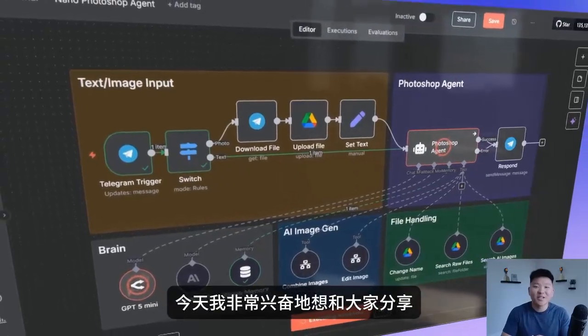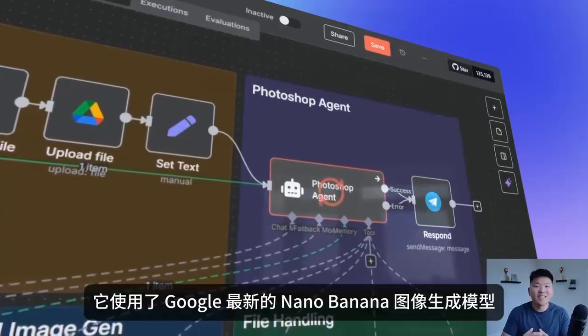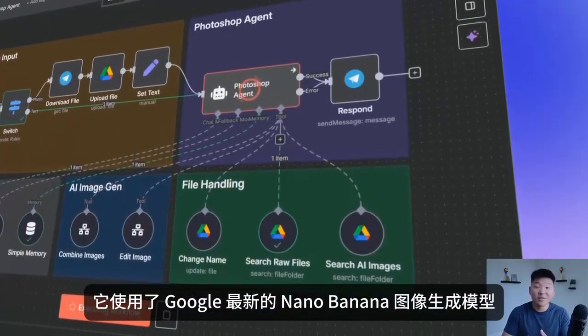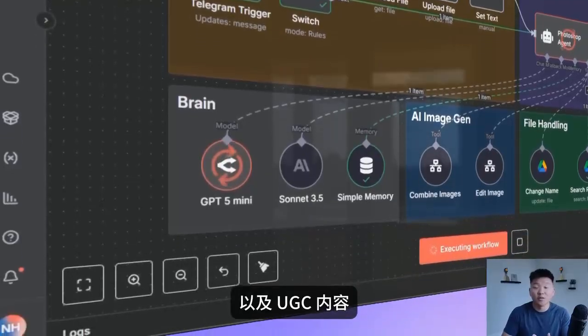Today, I'm super excited to share with you guys this Photoshop AI agent that I built in N8N with no code. It uses Google's new Nano Banana image generation model, which is absolutely insane. It's really changing the game for ad creatives and UGC content.